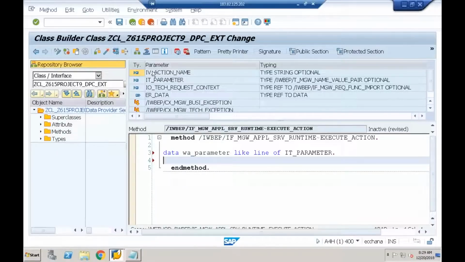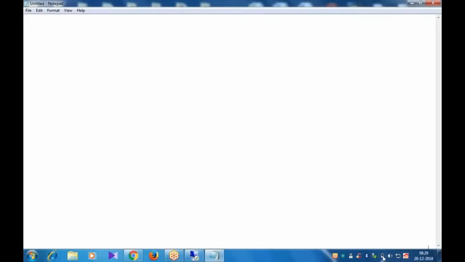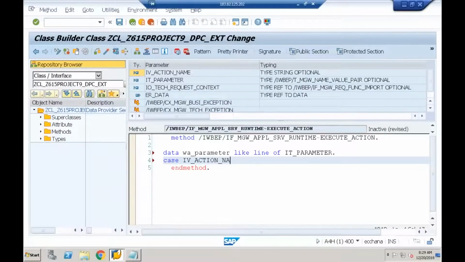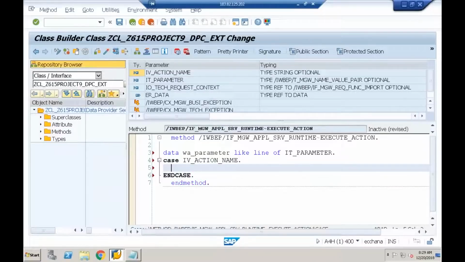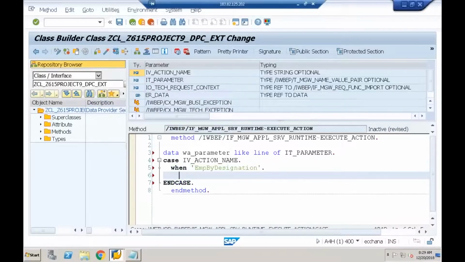So we have one parameter here, IV_ACTION_NAME. So what I'll do here, I'll say case, what is the parameter name? IV_ACTION_NAME. Case IV_ACTION_NAME, end case. So what is that function import name? First one, EMP_BY_DESIGNATION. So this logic should be executed only for that function.